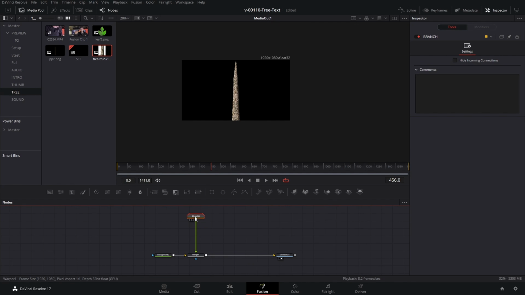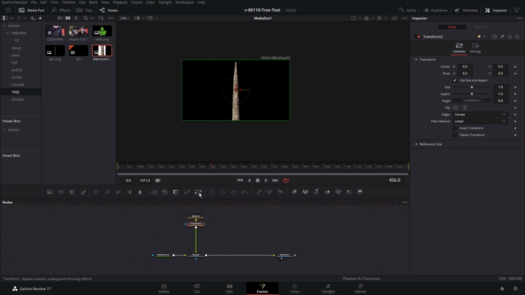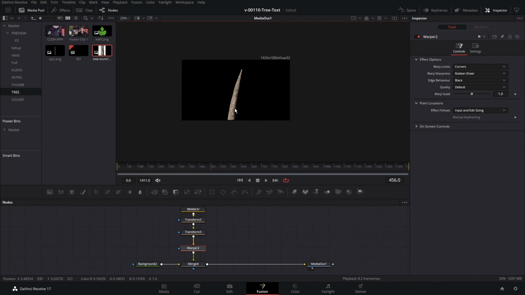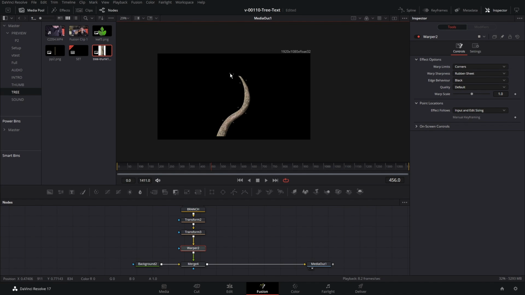Now what we need to do is the same thing we did before. We're going to add 2 transform nodes, and we're going to add a warper. So the first transform is used to move it, to extend the branch, and the second transform is used to position it. So we can move the branch over here, and let's angle it a little bit and bring it down. That's pretty good. And we'll go to the warper, and we just start warping. And we got a kind of a tree branch.